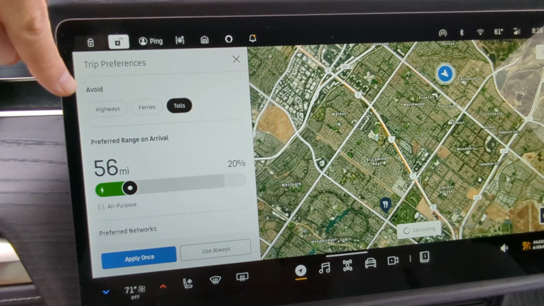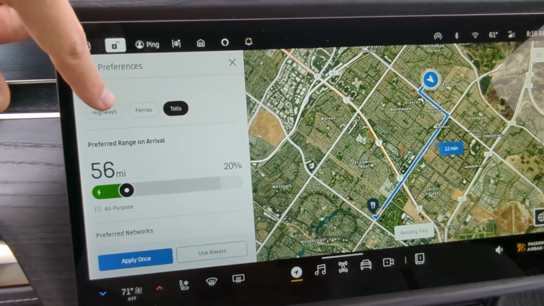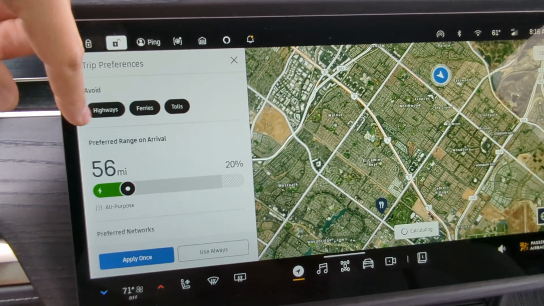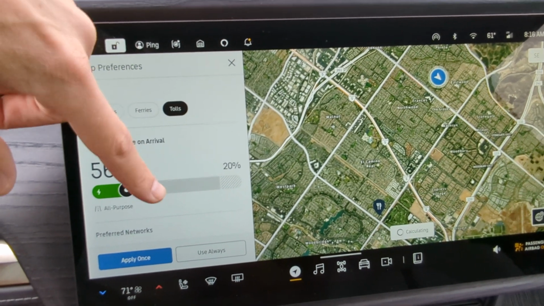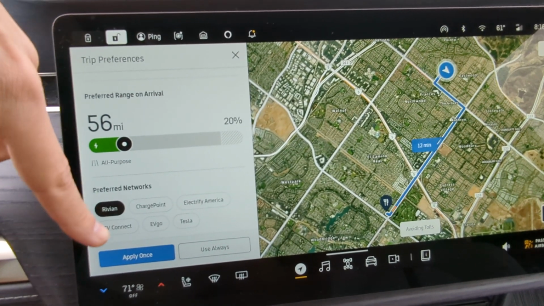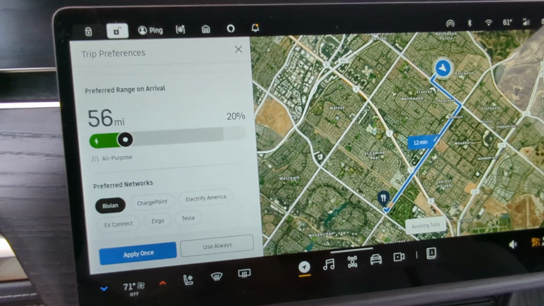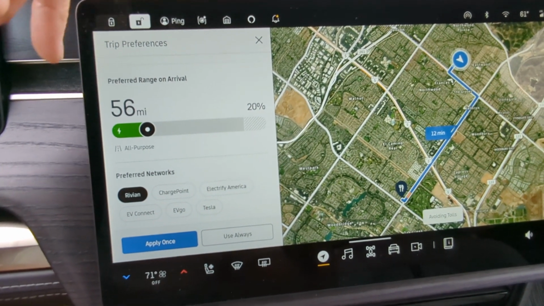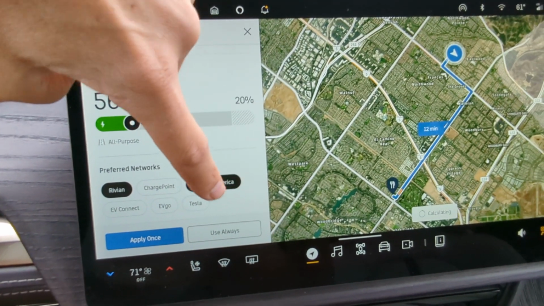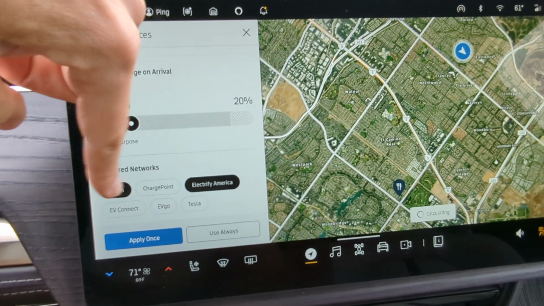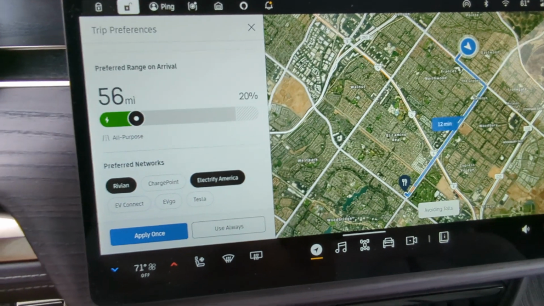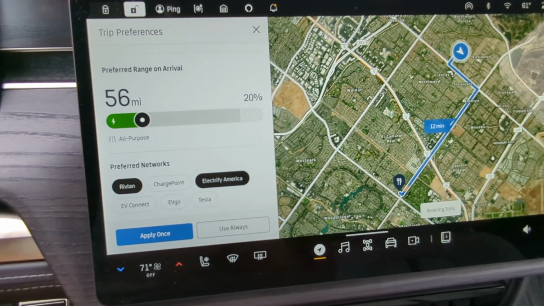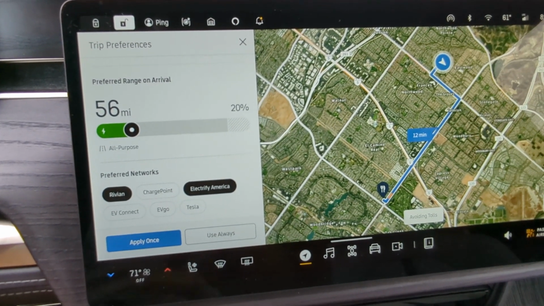You can also up here avoid, if you want to avoid highways, ferries, or tolls, you can click all of those, whatever the case may be. And then you can also choose to apply that once or apply those settings always. You can also choose preferred networks. What this will do is if you say, no, I actually prefer Electrify America, I have accounts with them, you can select multiple, you can select one, and then it will change your route based on your preferences there.